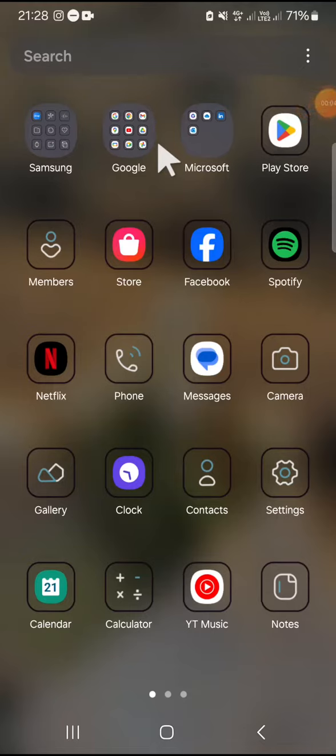In today's video, I'm going to show you how to change app permission on Android phone.